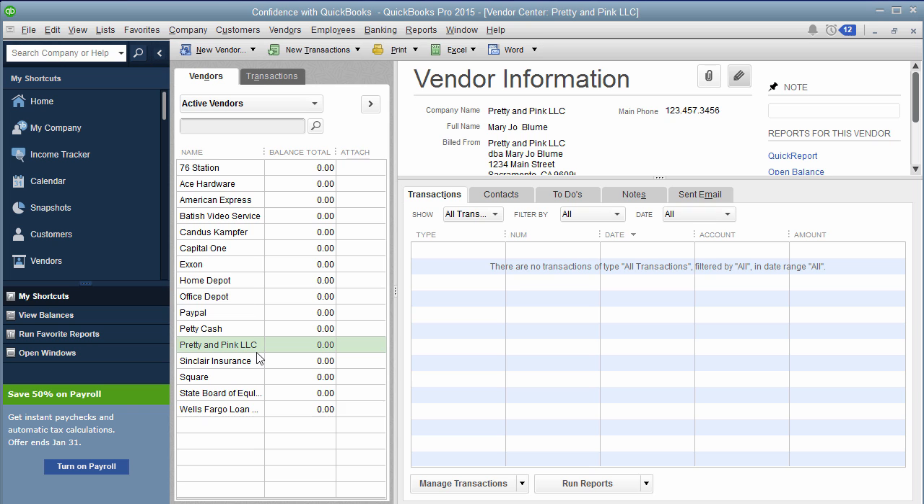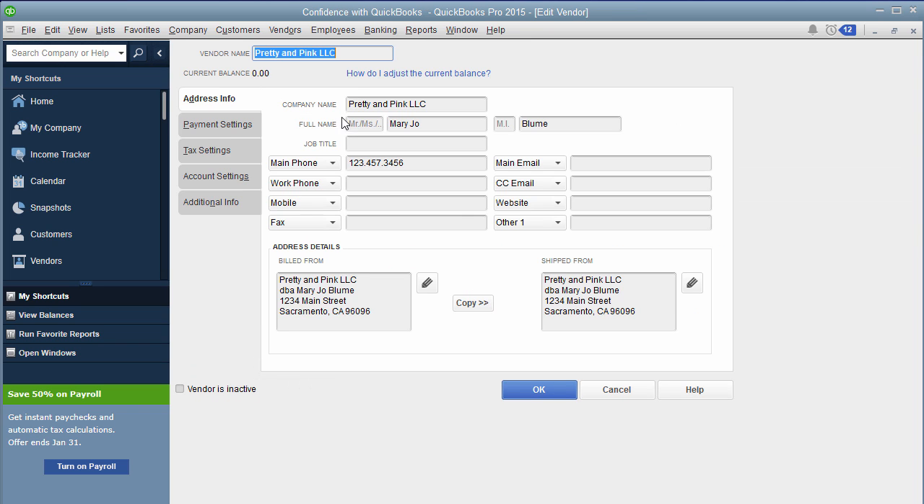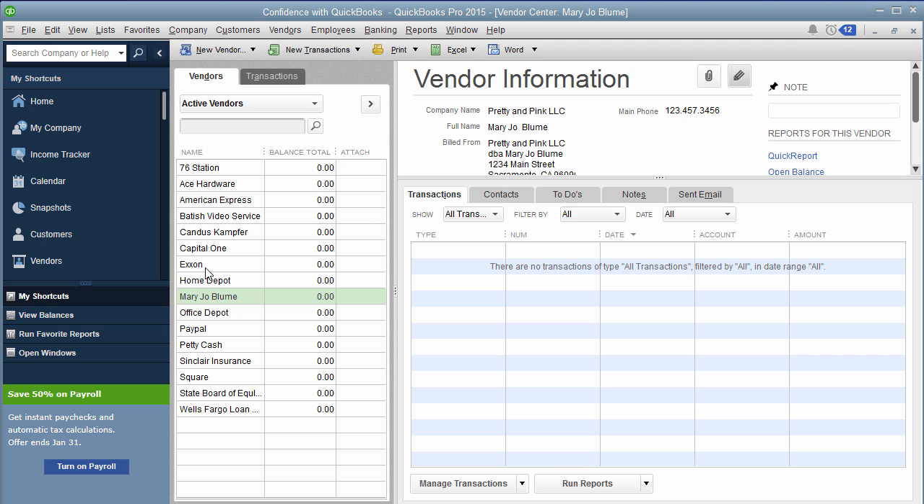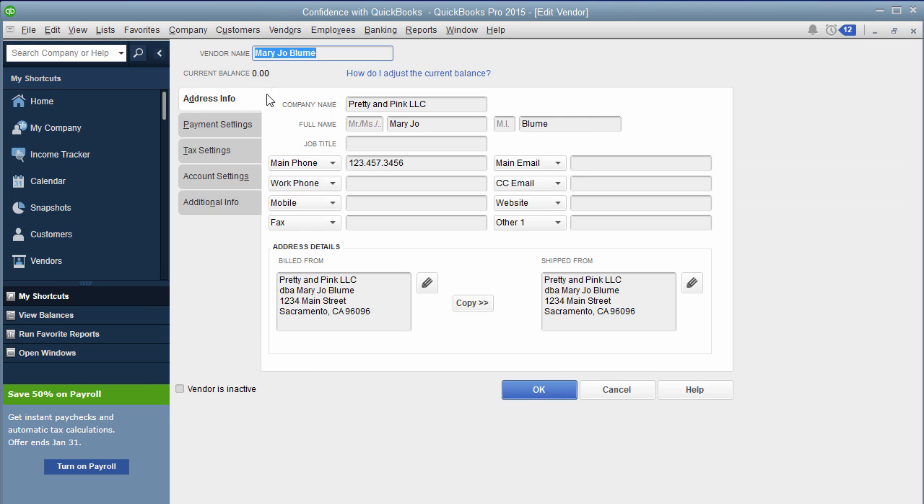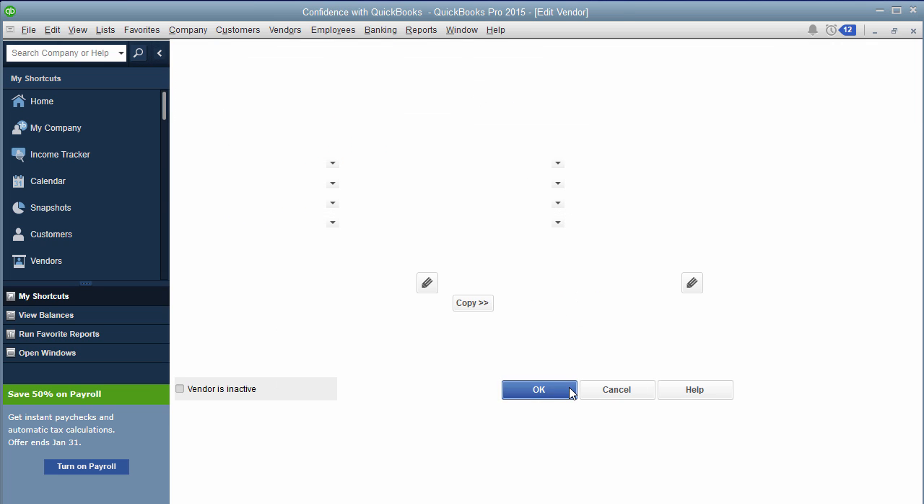So Pretty in Pink would be here. Whatever you want to pop up here on the left is what you're going to put in this first box. So if you want that to be Mary Jo Bloom, that's fine. You just want to make sure that you put whatever you want to show up there, still put the company information here, still have this there, and then that way you can find her. So whatever's under the first section is what shows up there on the left. I hope that helps you.